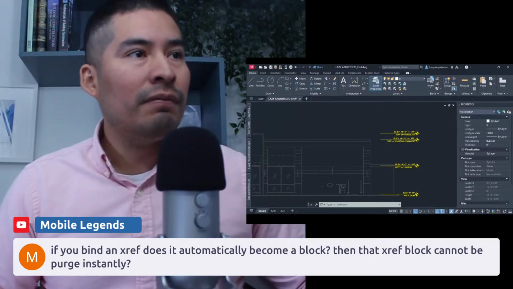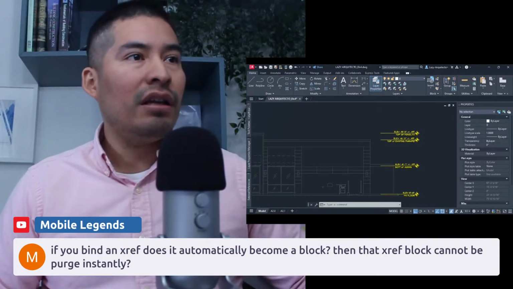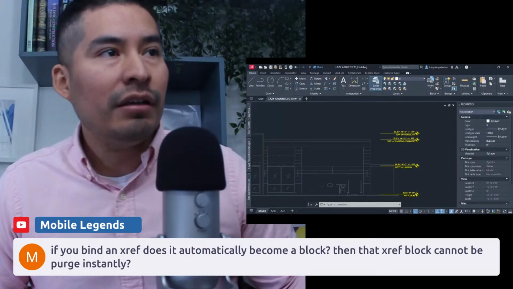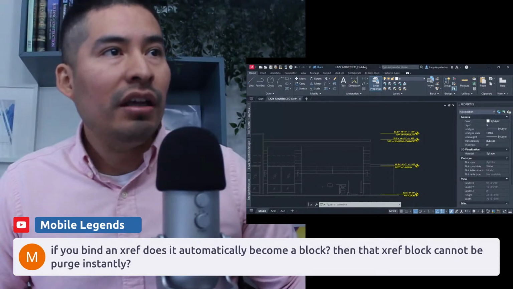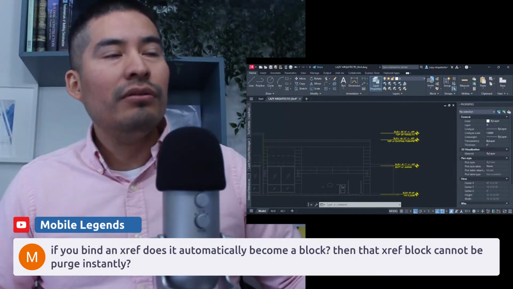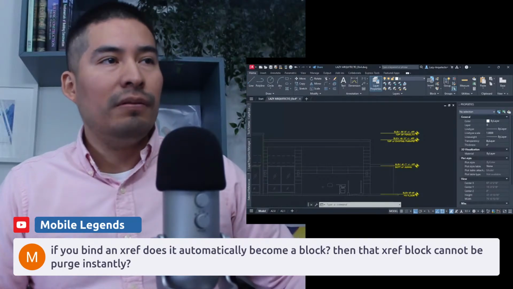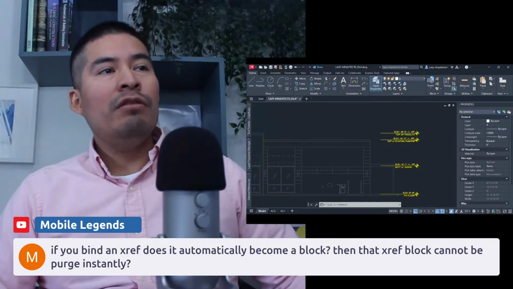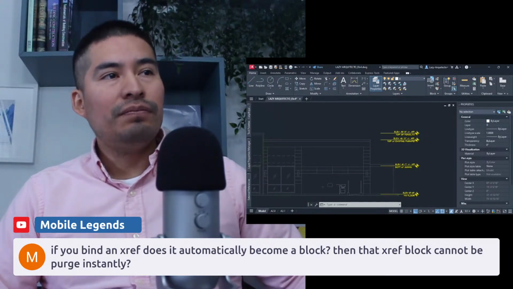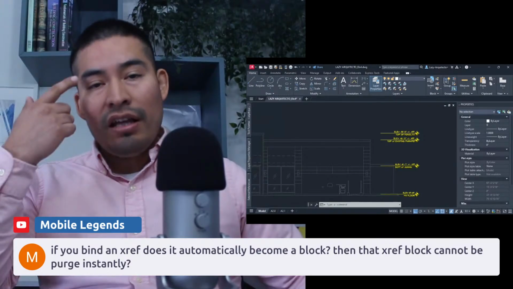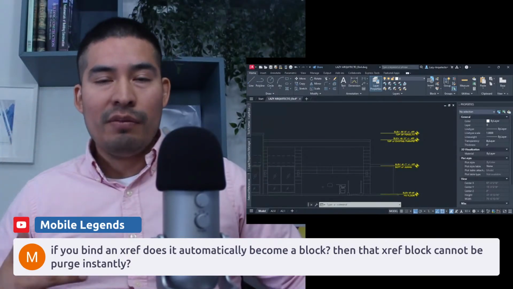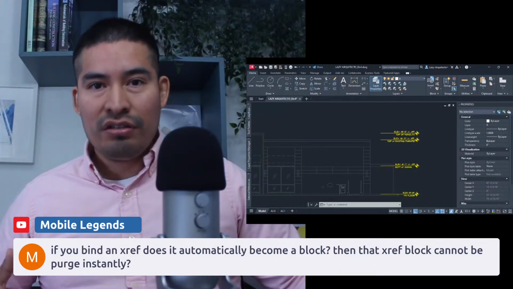If you buy an XREF, does it automatically become a block? Then that XREF block cannot be purged instantly. Oh, okay, that's a great question. If you bind an XREF, yes, it does automatically become a block. So the answer is yes.